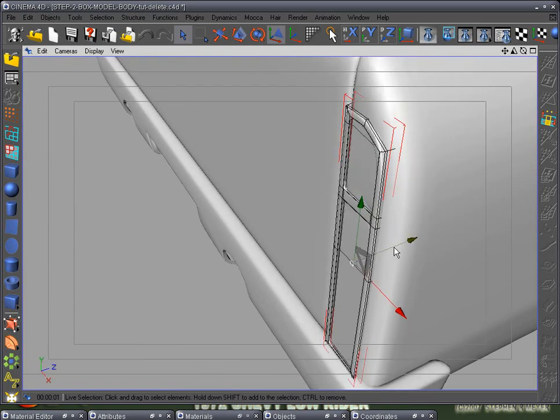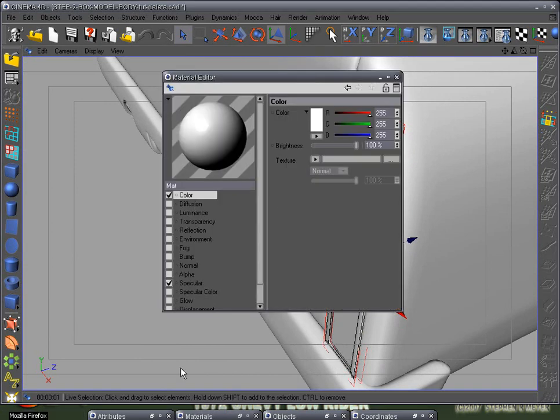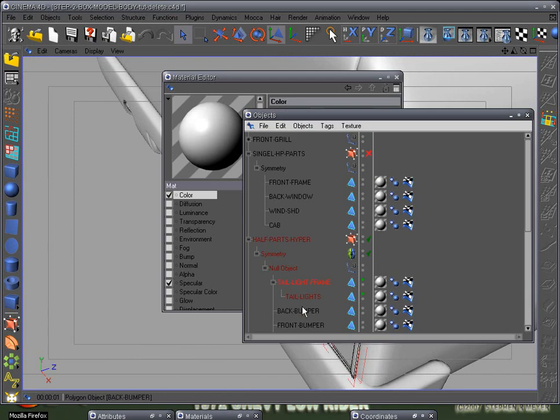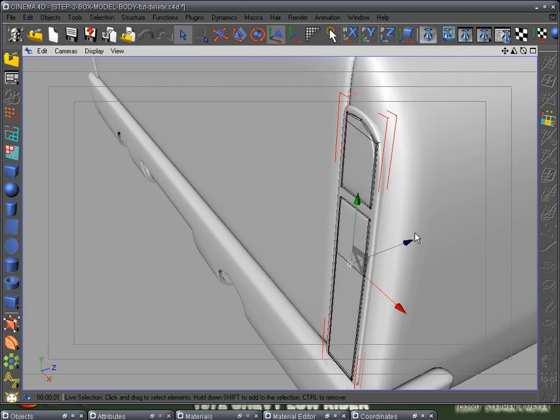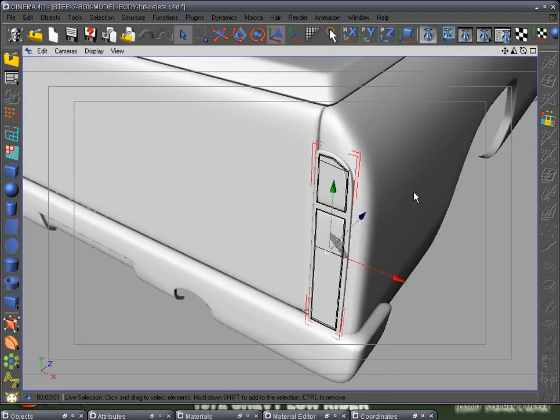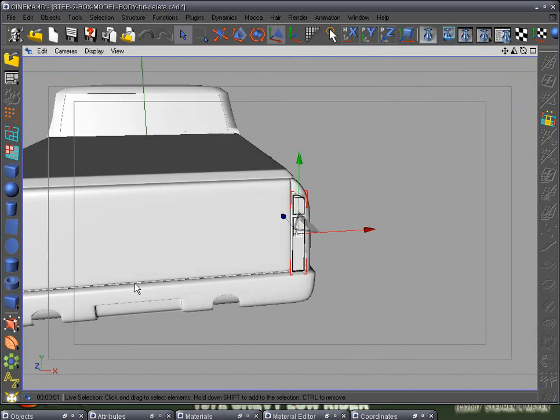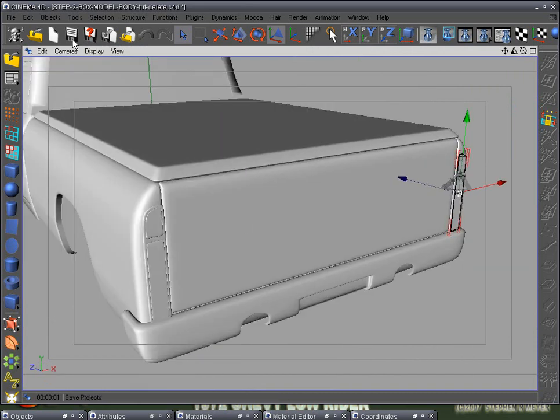Looks pretty good. And what we need to do is actually move the tail light part out just a little bit. So go to your objects manager, select just the tail light parts, and pull it out just a little bit. There we go. We've got that fixed, lined up. Save your file.